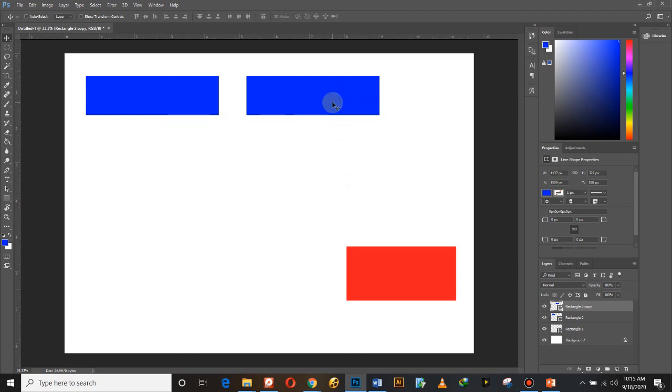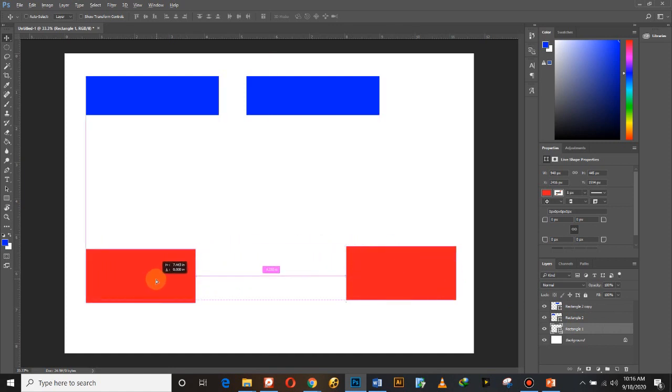Ulitin natin. Click mo lang yung gusto mong i-select na layer. For example, gusto ko na si red. Ayan. Click mo lang siya, then hold si Alt, then click and drag. So, ganun. So, kagamit-gamit itong si Move Tool.